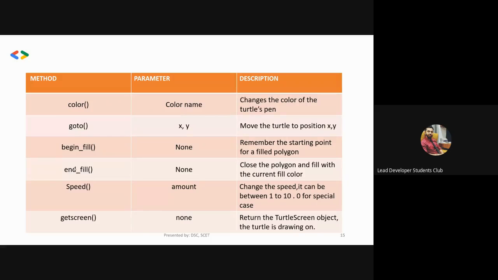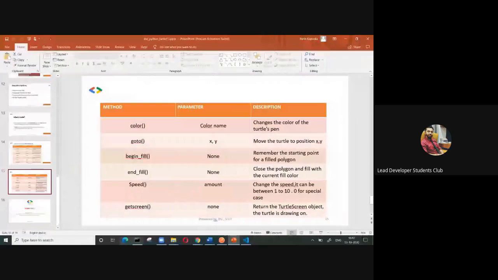I know it's a bit hard to understand just by me saying it, but we'll be moving on to the hands-on session and we'll be seeing each and every function in action. Then end fill will be filling the color in the polygon. Next, what we have is speed. Speed is used for the speed of the turtle. When we write some functions and you see the speed of the turtle, it will be more understandable. So without further ado, let us see some of the programs which can be done in turtle.